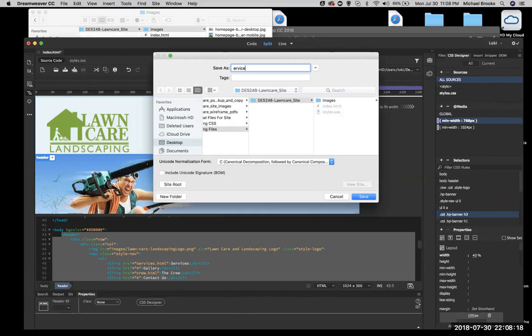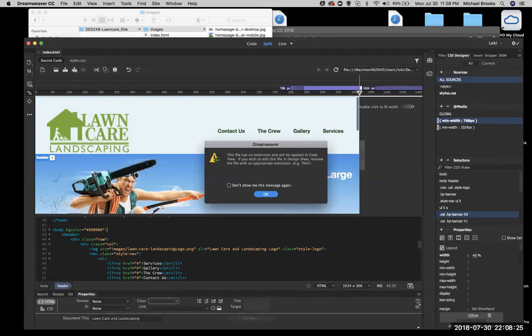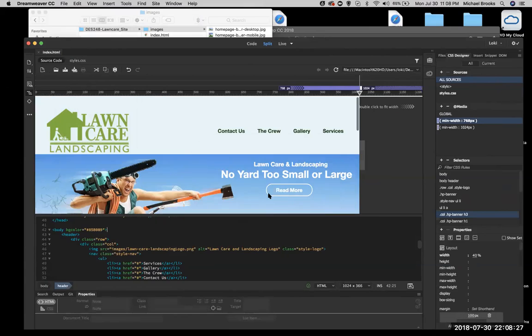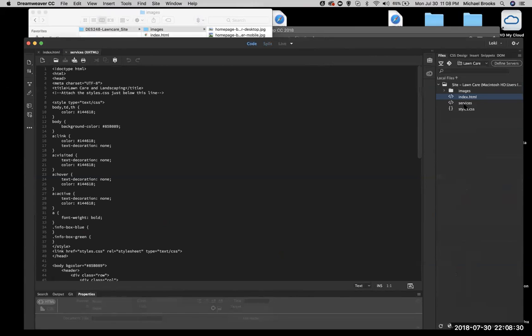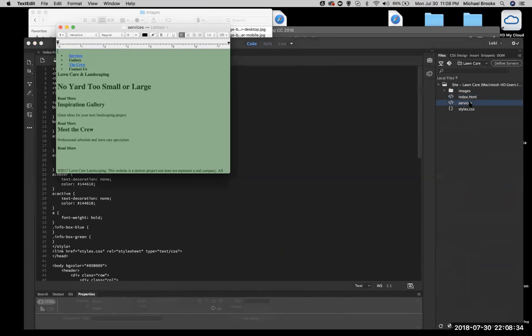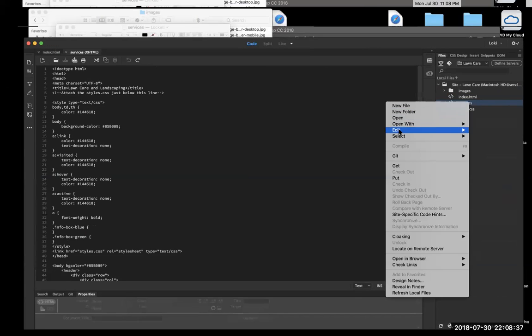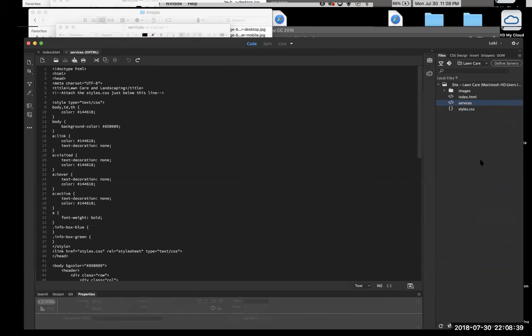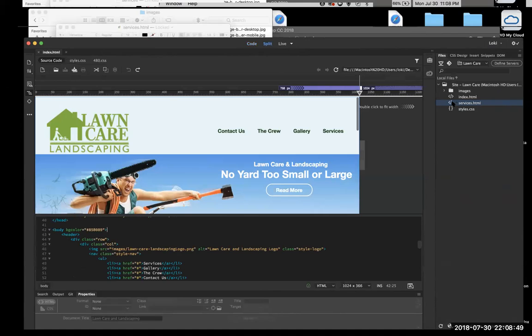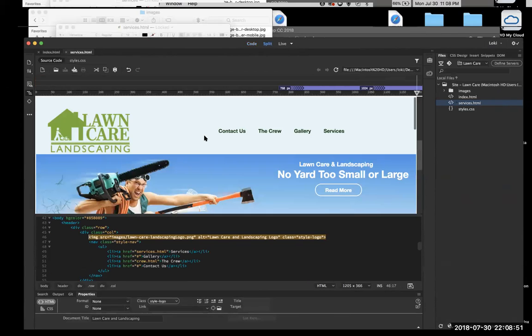All right, so now what we're going to do is File, Save As, services, no extension. So let's go back and look at what I just did. Services. Well, we could change that. You just double click here. There we go. We're going to edit, rename, .html. Piece of cake. Close that. Now we'll open it, and there we have our services page.